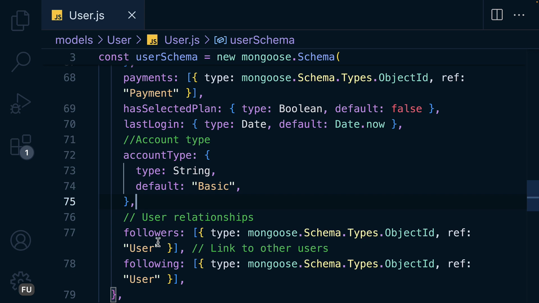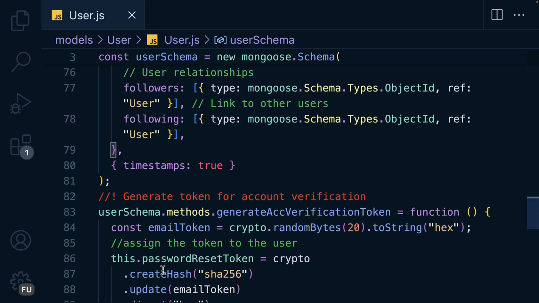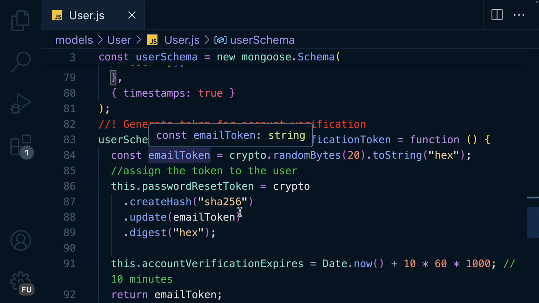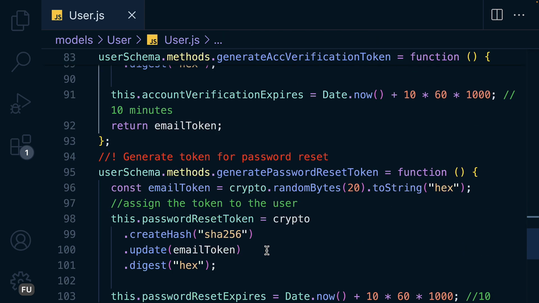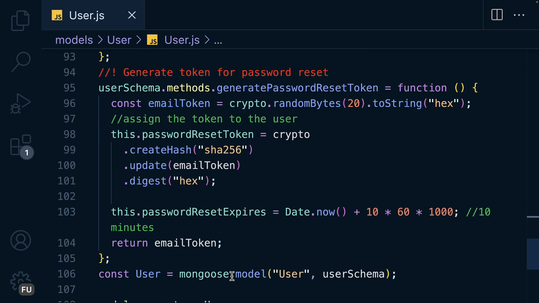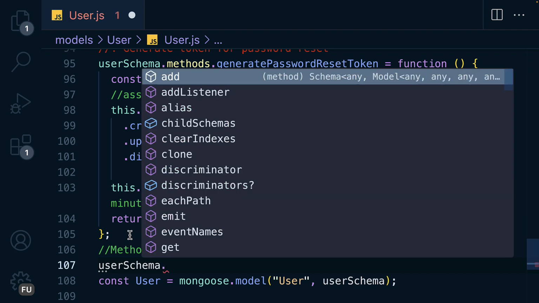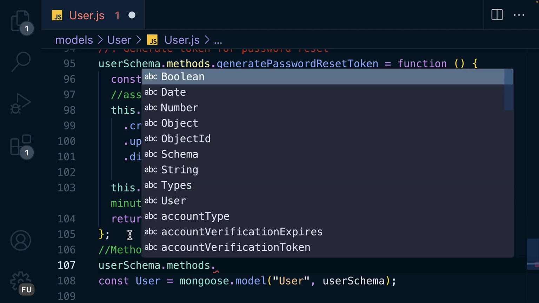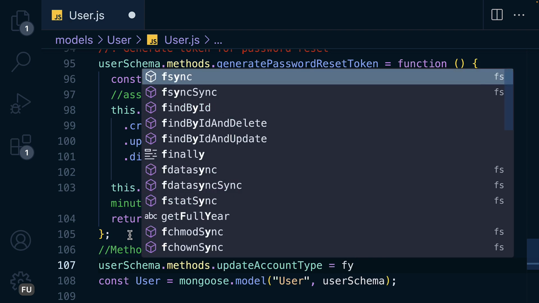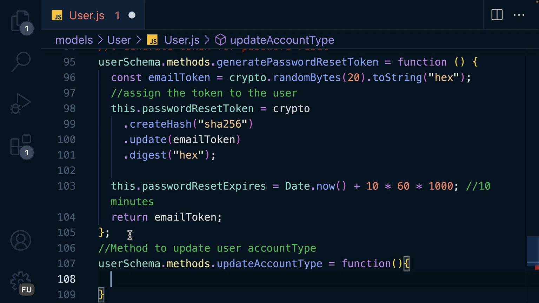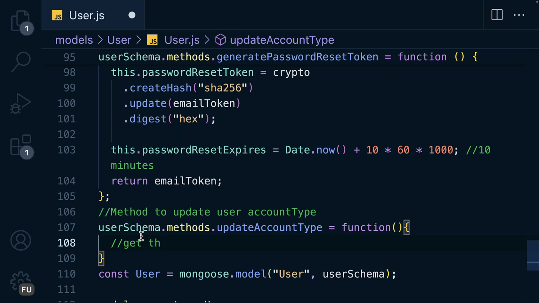How is the logic going to be? We are going to add a custom method to the schema, as we did for the generation of the tokens and also for the verifications. So here I will say, method to update the user account type. On the user schema, let's use methods dot, and I'm going to provide what is called updateAccountType, which is equal to a function. Inside here, we're going to get the total number of posts that the user has created.